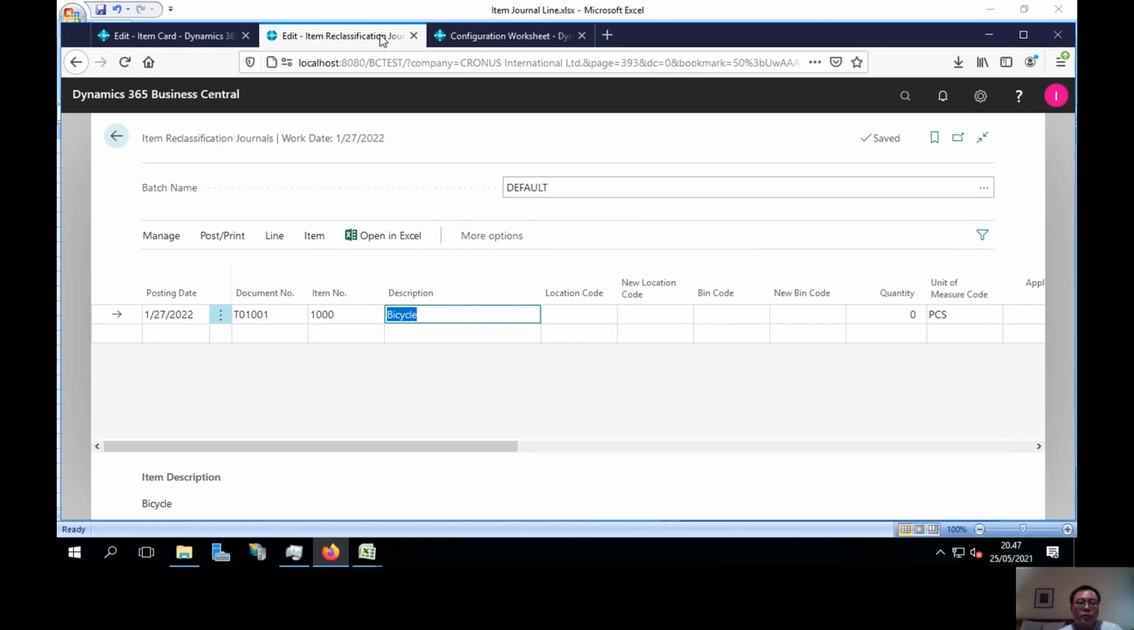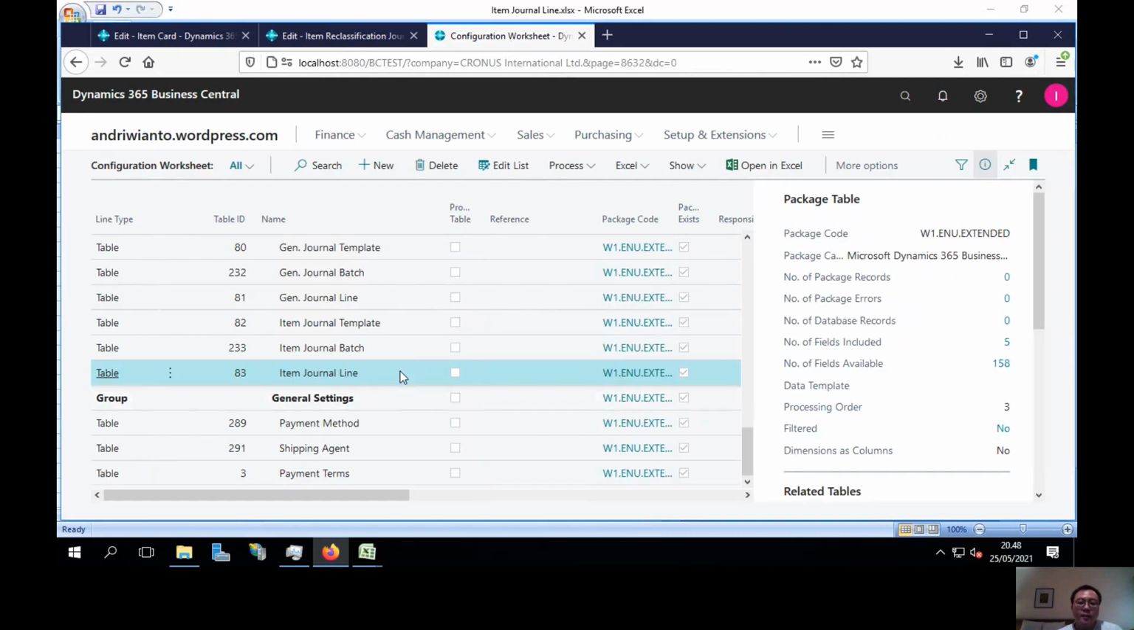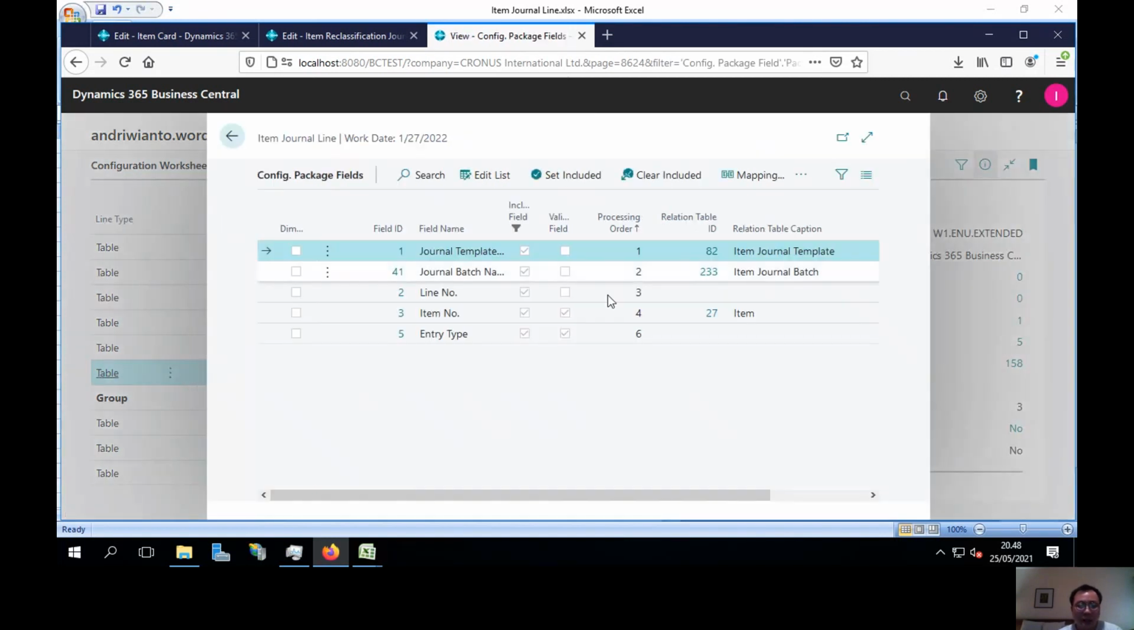When I try to input the item reclassification journal manually, and the unit of measure is pieces, by default it is using the base unit of measure. Okay, this is the configuration worksheet. I'll show you the fields included. There are 5 fields. I already imported the fields item number and entry type like this. So, let's try.